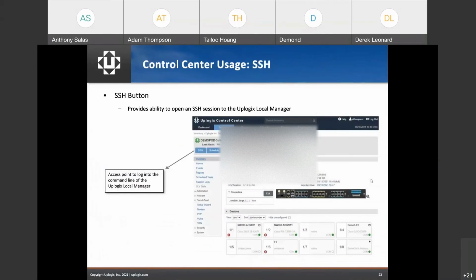Now, when you're in the control center, if you want to actually access those devices and get to the terminal of them, usually you hit the SSH button. That SSHs you to the local manager. From there, you can change to the different ports and use terminal to get into the device, or run whatever other troubleshooting stuff you want to do from there.